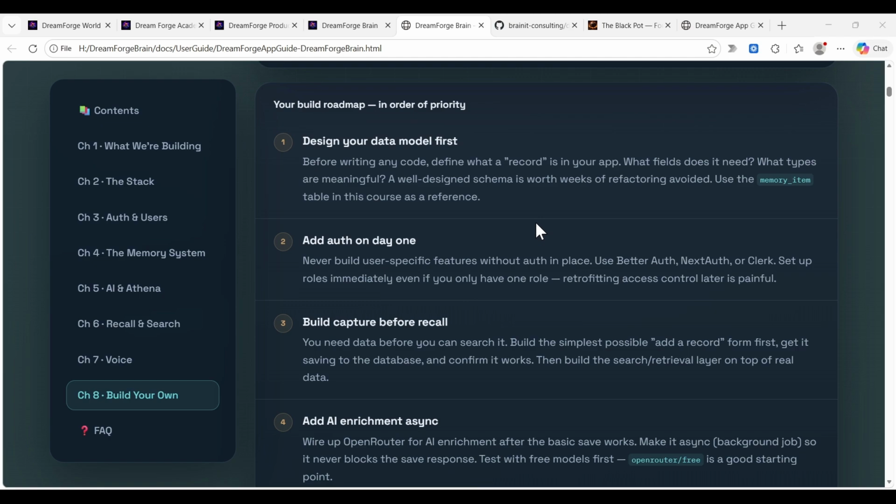So build capture before recall. You need data before you can search it, of course. So build the simplest possible add-record form first, get it saving into a real database, and confirm that it works. If you're going to use authentication with a real database, remember you also have to think about hosting and where you're going to store it in the cloud.